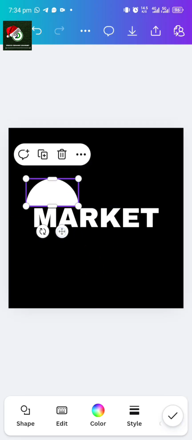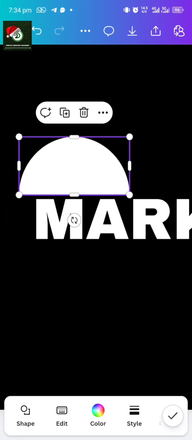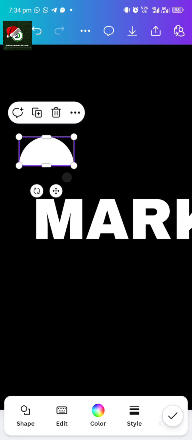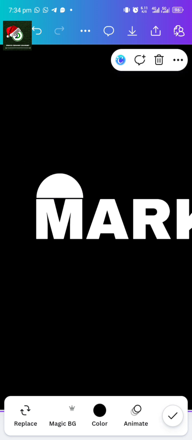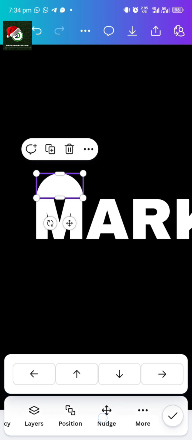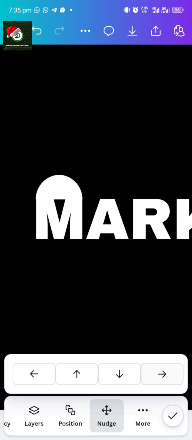Bring it down here, and then we can zoom in on your workspace, and then bring it closer. You can drag it this way. Make sure it's well aligned. All right, so what I want to do is to make it look as if it's a bag, right? The letter M is like a bag. You tap on it like that, go to your nudge and nudge it very well. Bring it down, make sure it's well nudged. Okay, all right.